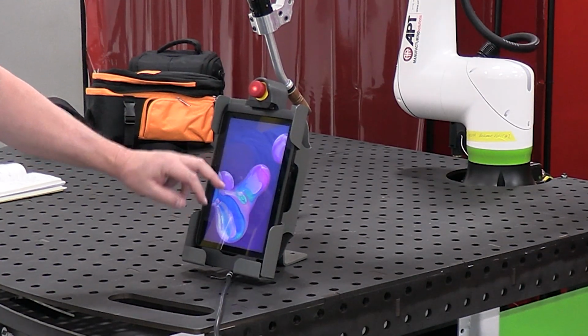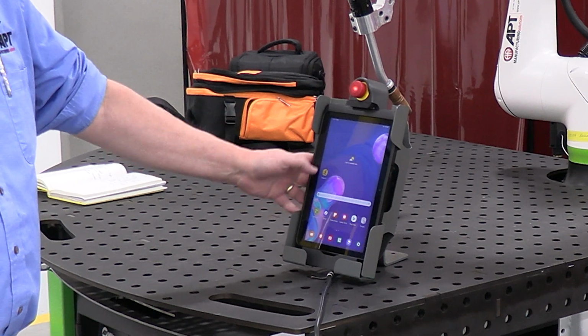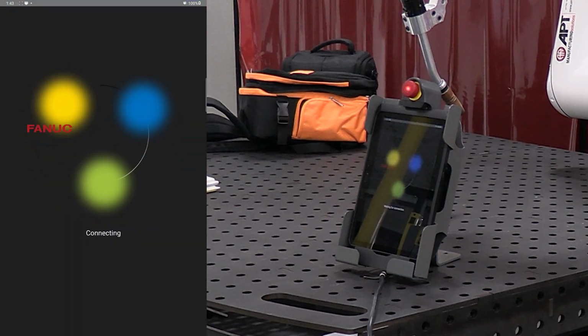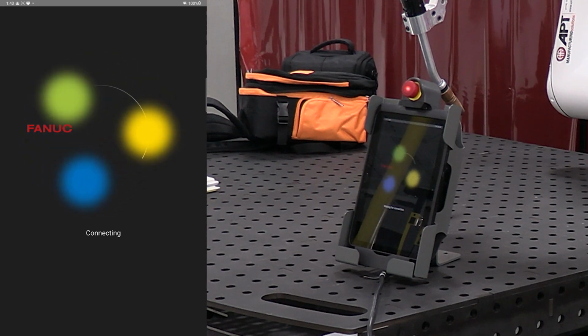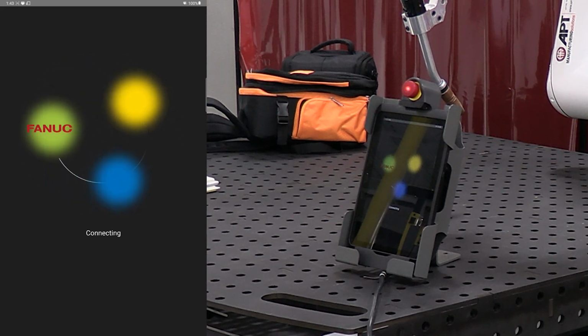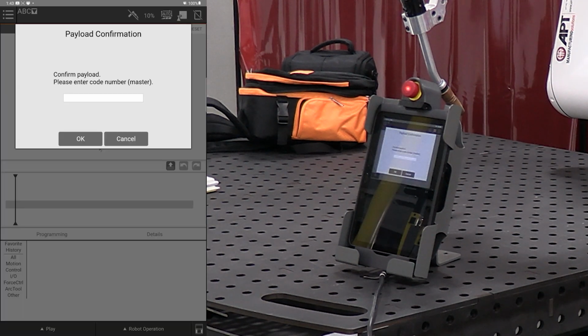Once the tablet comes on, we select the FANUC software. And what's going on now is the tablet, the controller, and the Miller power source are all establishing communications with each other. We have successfully turned on the unit. The system is successfully started.